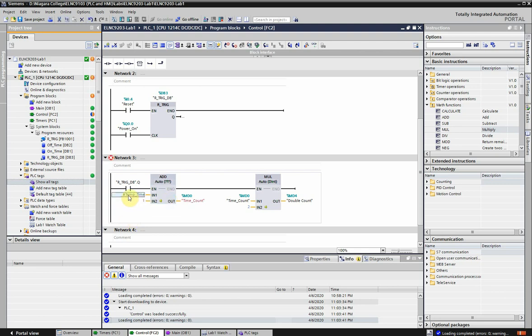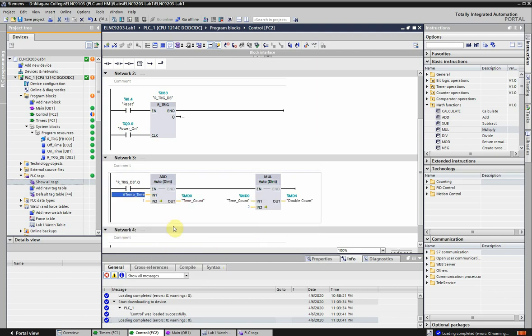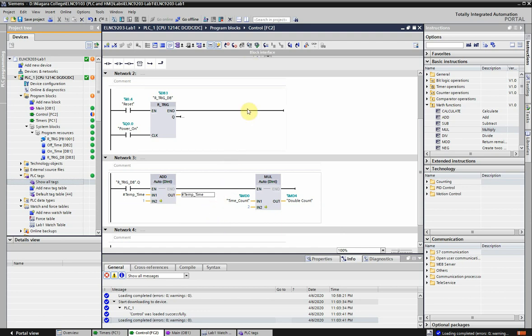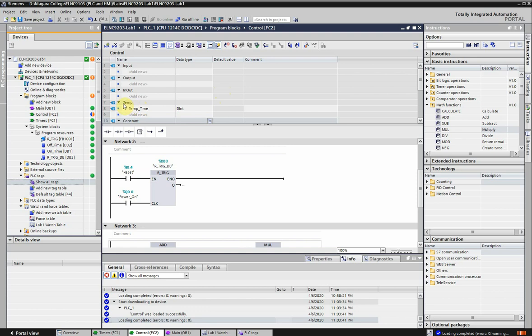Now it's going to be red because it's not defined. Right click, define tag. I'm going to keep it as a local tag, double integer, say define. That's great. That means I can now call it up over here, pound temporary time. Now if I go to the top where it says block interface, I'm going to pull this down, and under temporary you'll see I've defined temporary time dint.